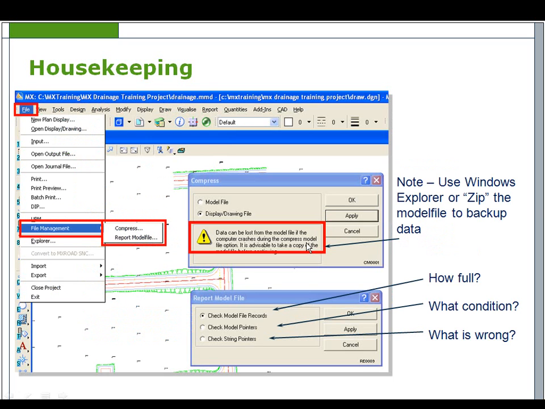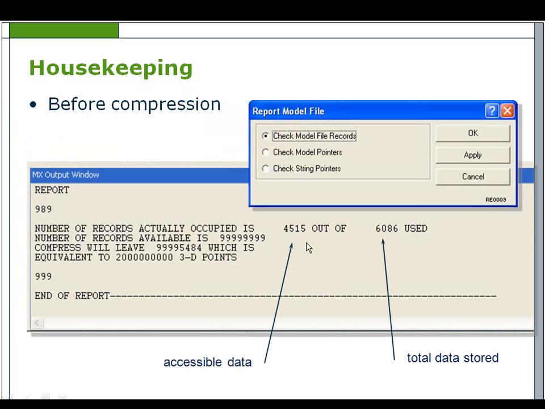If unlucky and the computer crashes partway through the compression, it is possible, although unlikely, for the database to become corrupt, so before you compress the model file, make a backup copy. This can be done in a Windows Explorer. To compress the model file, select File, File Management, Compress.